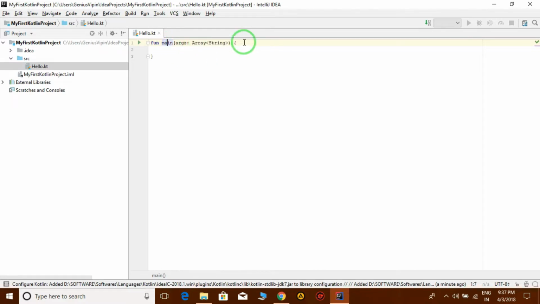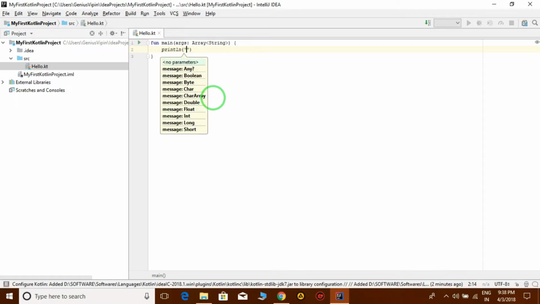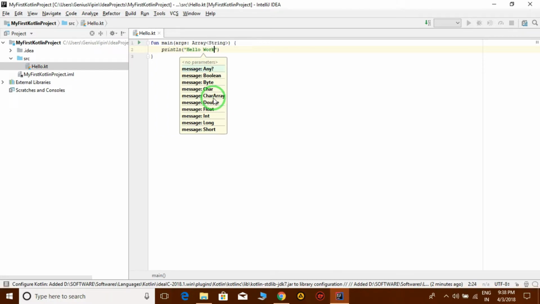This is the main and we have the same curly brackets for functions. We do not use public static void main type of things here. It's very short. As I told you, it is concise and expressive. Now here you can type println, as we know the println function in Java, and you can type here hello world.